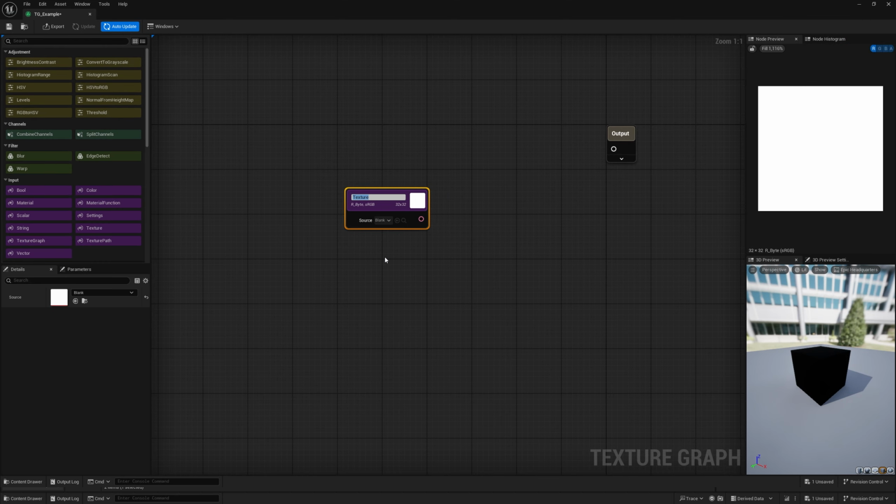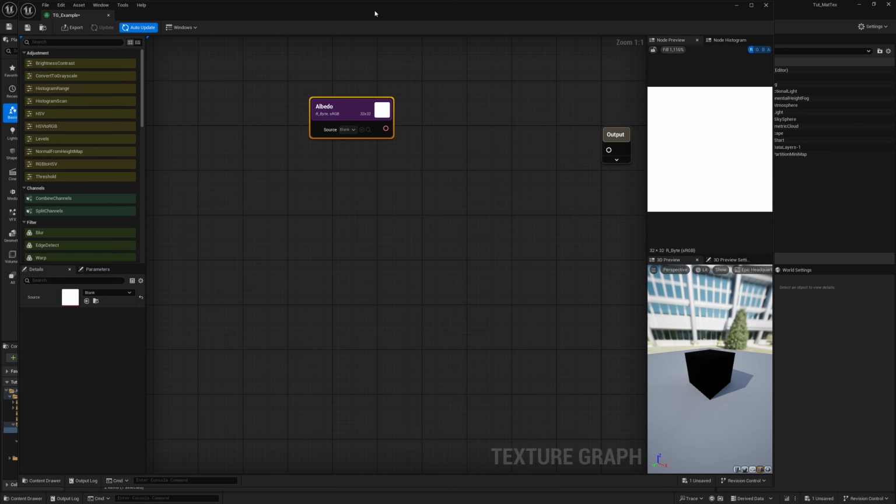And I'm going to call this one albedo. Okay, this will be my albedo texture. Then I'm going to duplicate this. And in order to rename, you can just hit F2. Or you can obviously right-click and do rename as well, but I prefer F2. And this will be my specular texture.